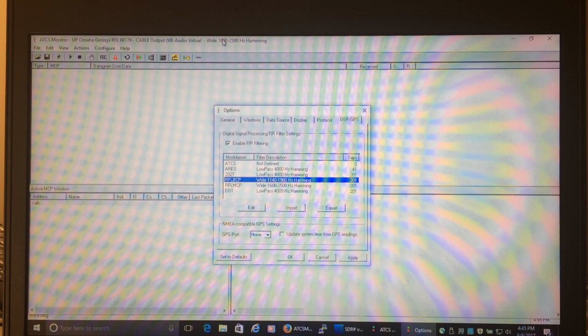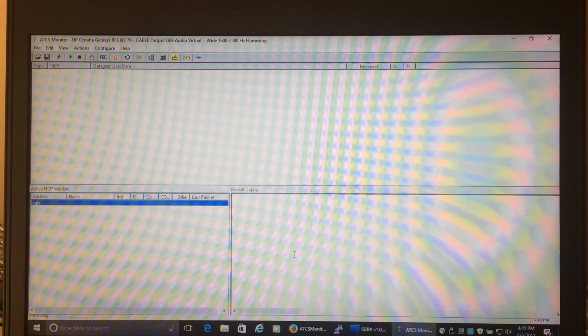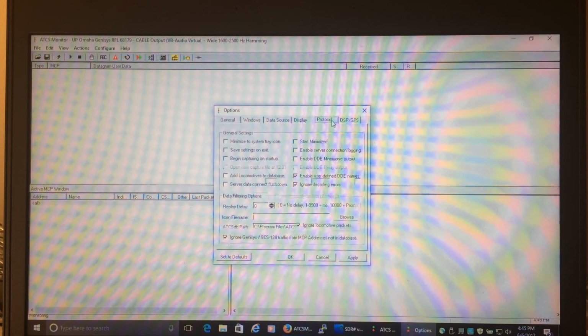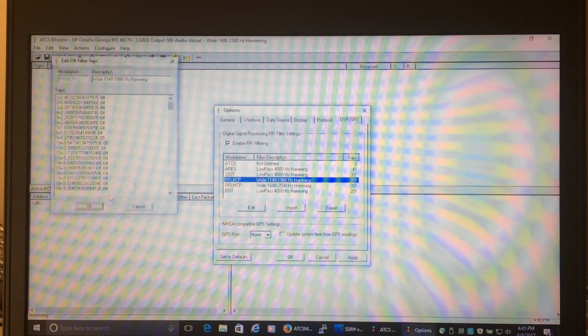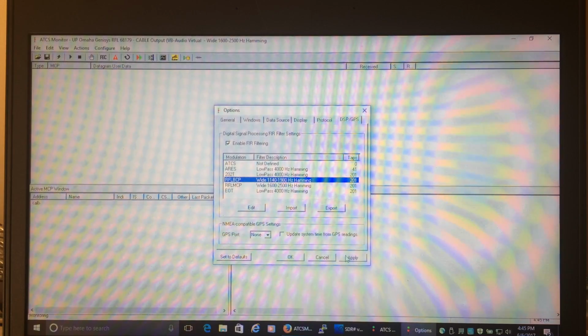It's supposed to be up here; it's set at 1600 to 2500 hertz hamming. I have to have it set to 1140 to 1980. And like I said in the other video, you just have to fidget with it to get it to work. See, that stayed. This hamming didn't. There, now it's set.